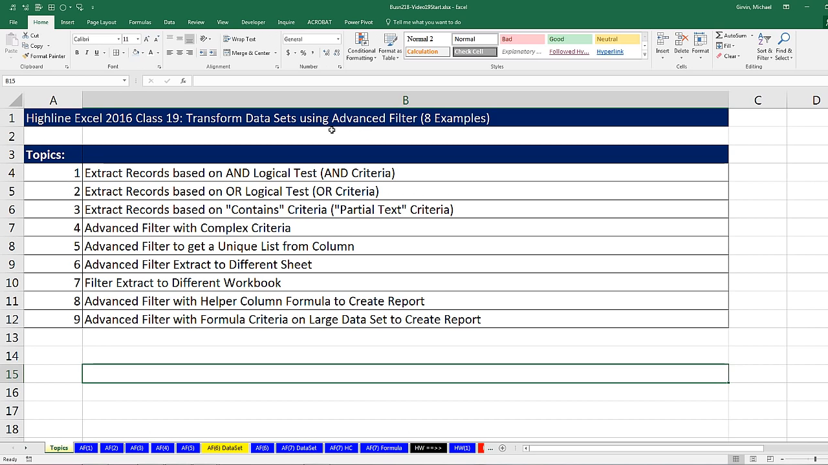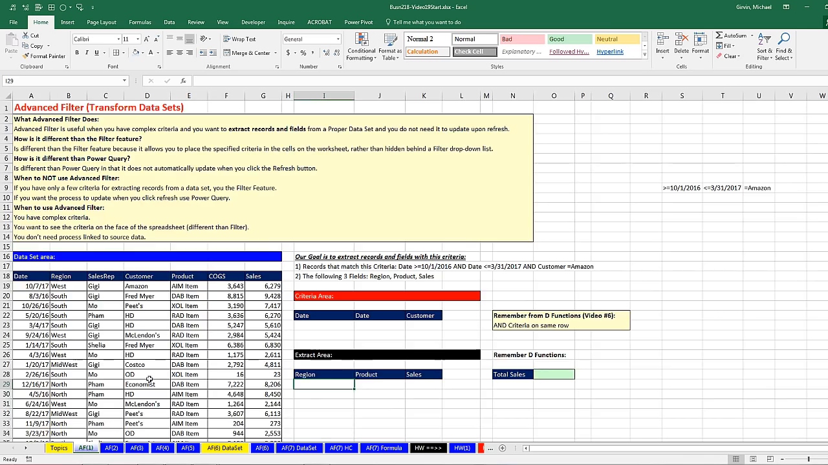Hey, we got to talk about the amazing advanced filter, and we're going to use it to transform data sets. Here's a bunch of examples we're going to do. Let's start by going over to AF1.